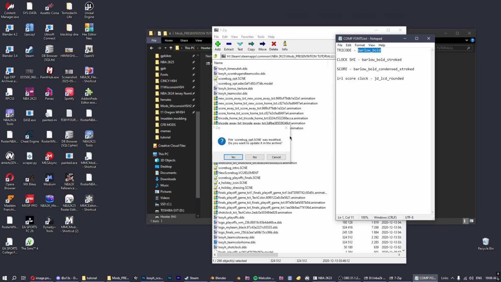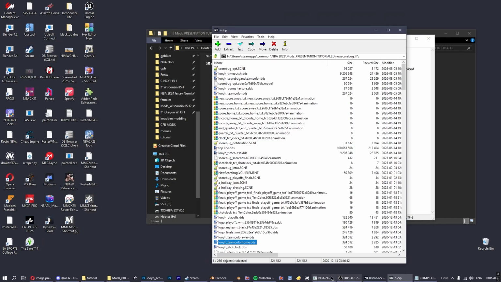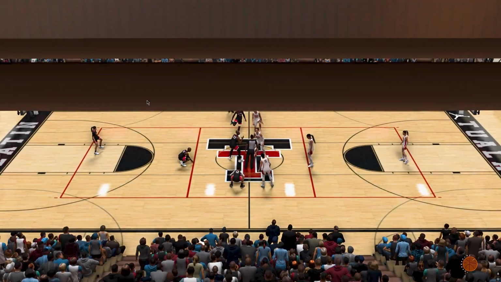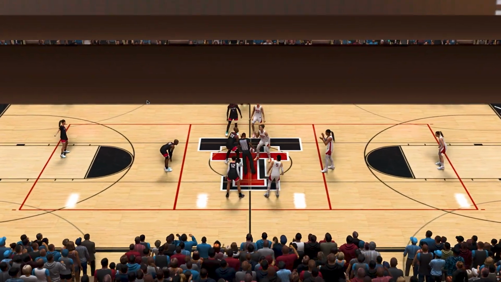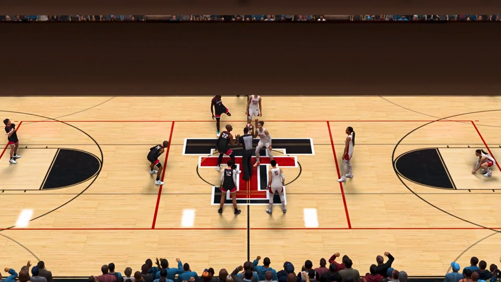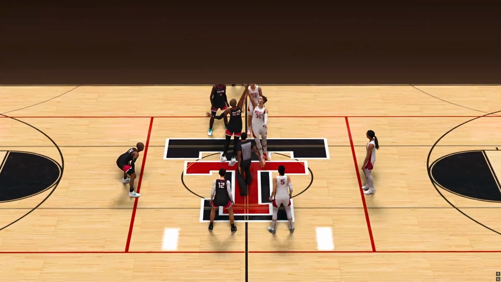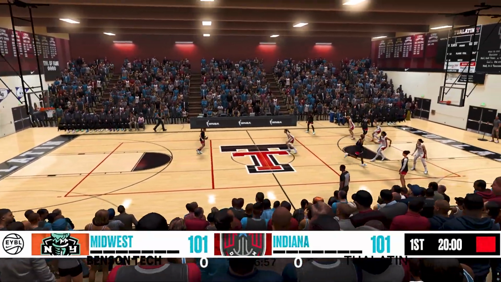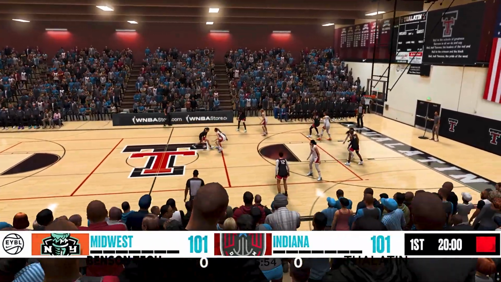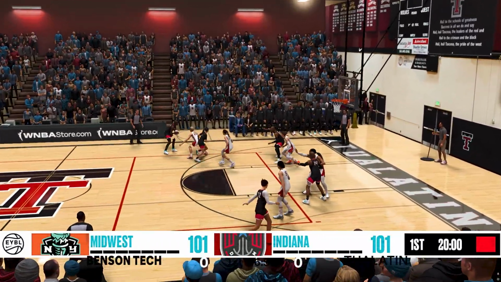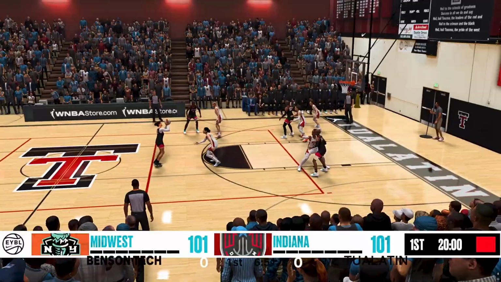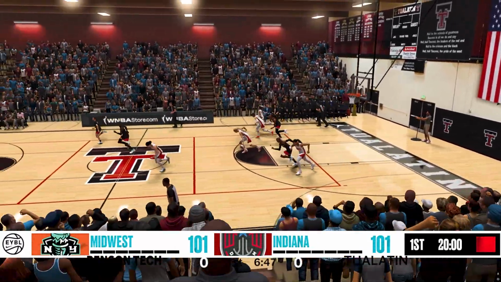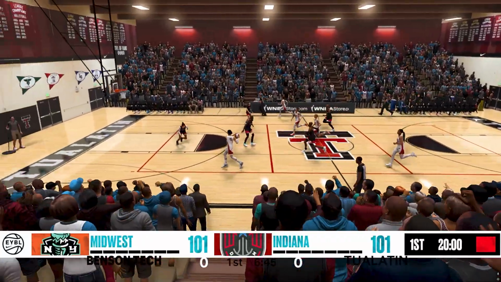I'm gonna save it, close, go back to the game, and then the away font, you probably won't be able to see it, but it will change. So there, as you can see, it shows up as Benson Tech with that different font, and the Tualatin is the other font. So, got that.